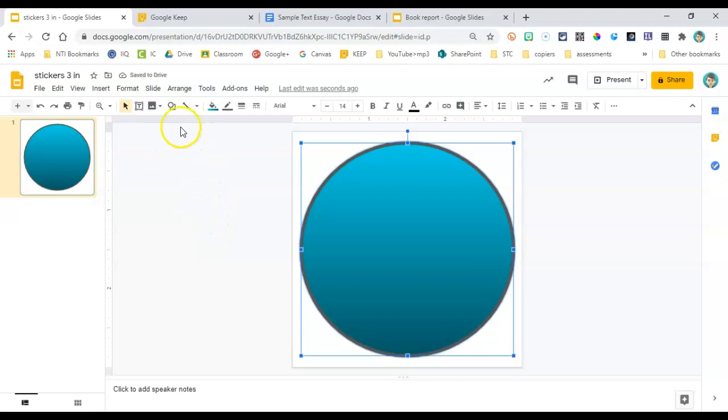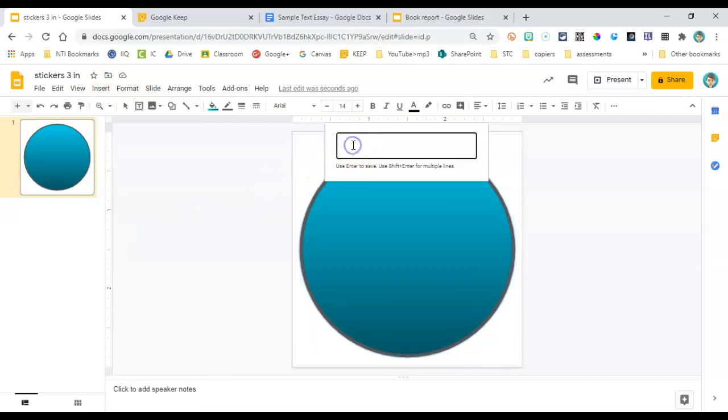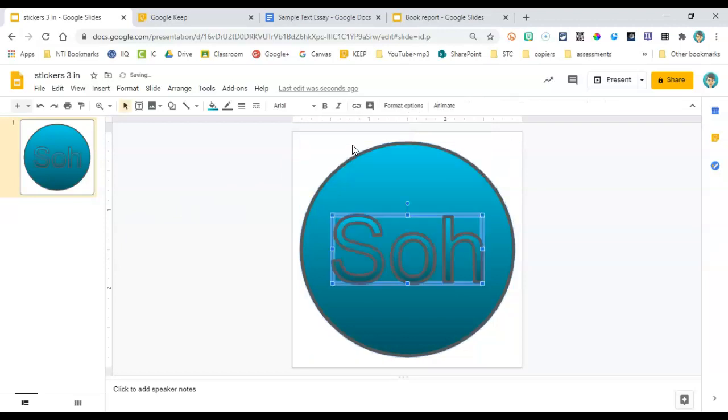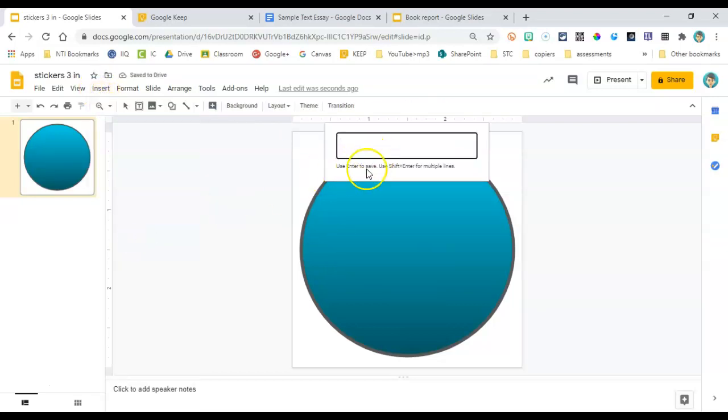And so then I can add text, and you can add text in a couple of different ways. You can add a text box or you can add word art. So for this one, I'm going to say... oops, I didn't mean to hit enter. Oh well, I'll delete. If you read the directions carefully, it's shift enter. I'm going to shift enter.